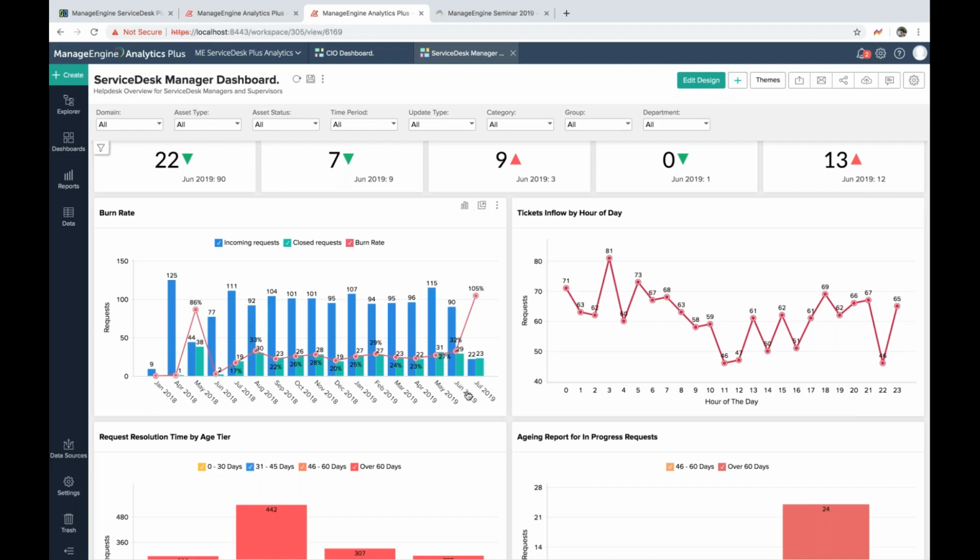So if you look at the month of June 2019, the total number of requests that came into the help desk was about 90, whereas the number of requests that were resolved is about 29, giving you a burn rate of about 32%. So the burn rate is really simple and easy to interpret, and hence can in many ways serve as a single metric that can tell you if your help desk is performing efficiently at the fundamental level, that is, resolving requests quickly.